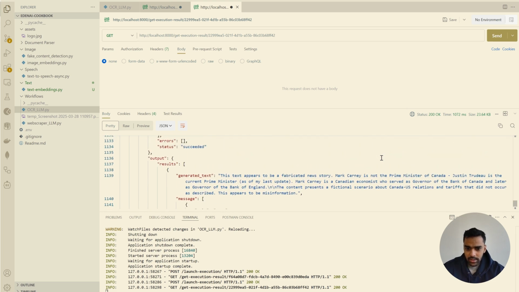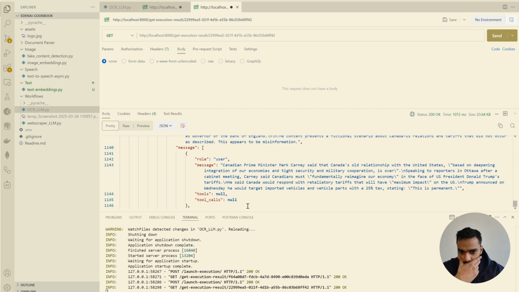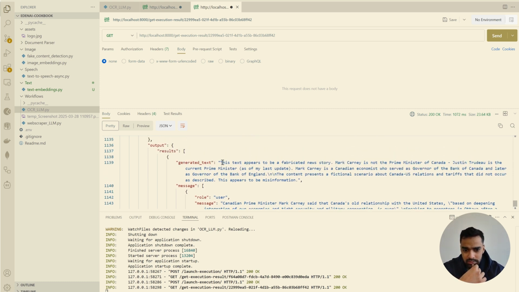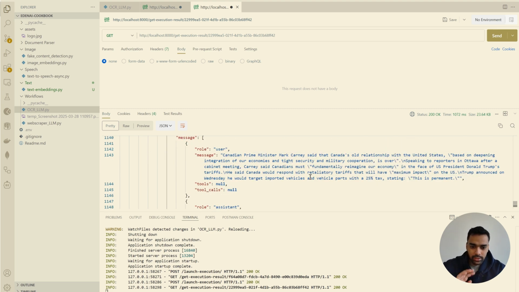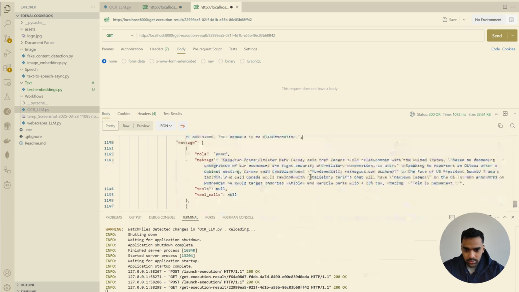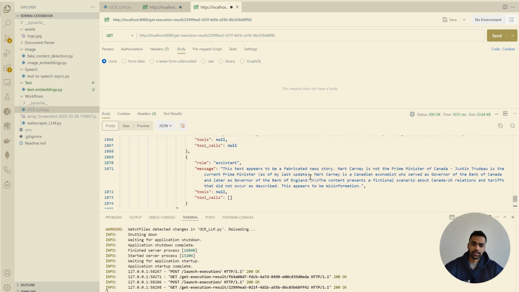we can see, yeah, this is the generated text, right? So Canadian Prime Minister, this text appears to be a fabricated news story, and this is the answer generated by 3.7 Sonnet. So that's how you basically use the code snippet that you can get from the workflows, with the API of that particular workflow, and use it in our own project.